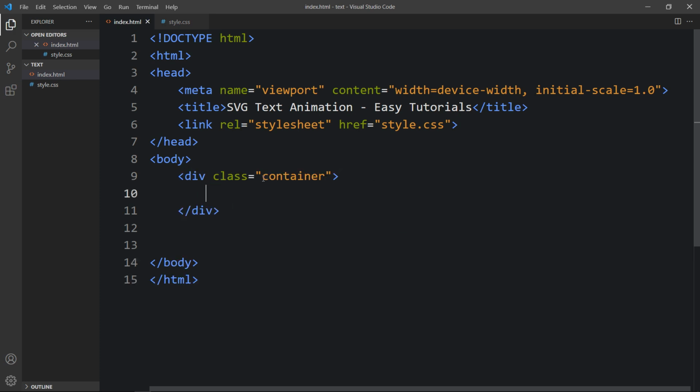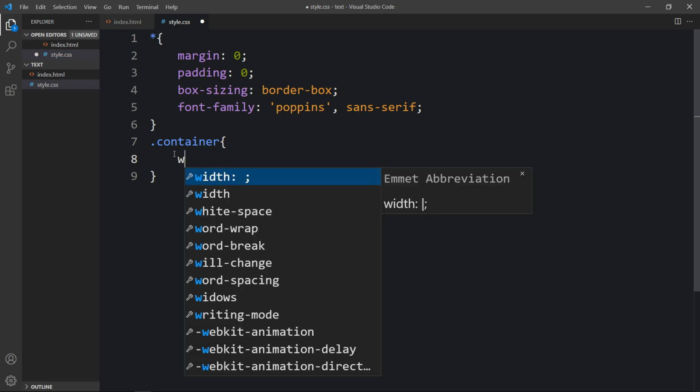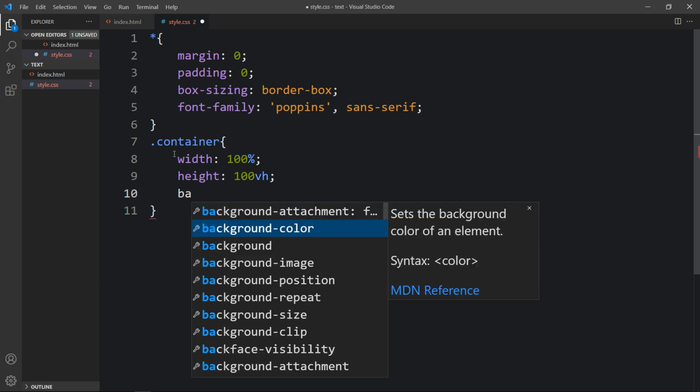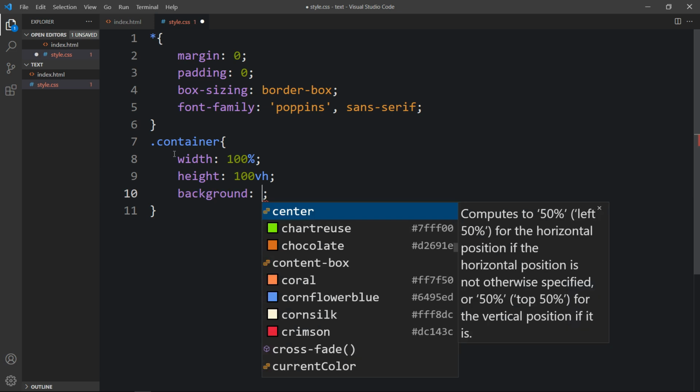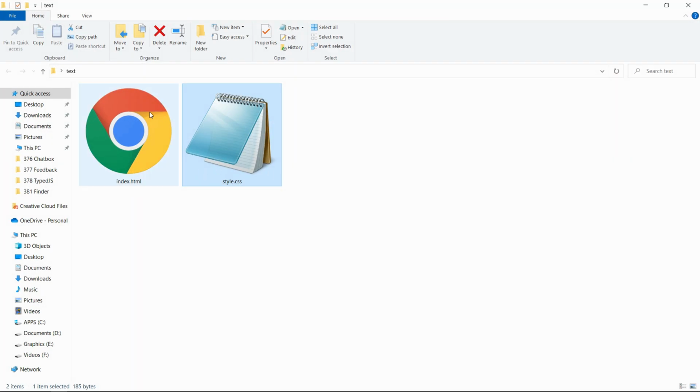Next we will add the CSS for this container, so just copy this one and add it in the CSS file. And for this container let's add the width and height. After that we will add a background so that we will see a background color on the complete web page. So this will be the dark color 111. Now we will open this HTML file with the web browser. Now you can see this dark color on the complete web page.